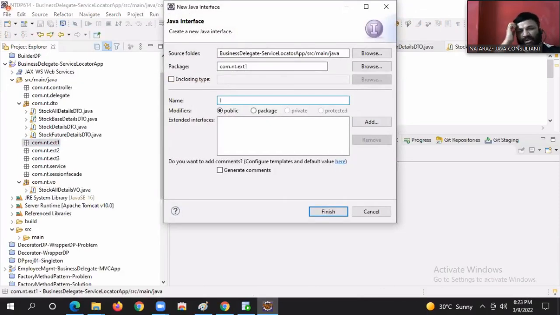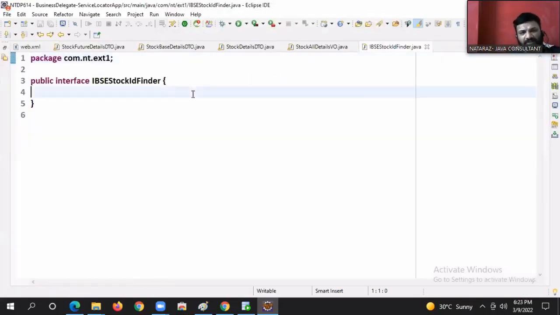Interface implementation model I want to take. Bombay Stock Exchange, stock ID finder. Here the method is public long findStockIdByStockName, with String name. Find stock ID by stock name, guys. Nice, boss.